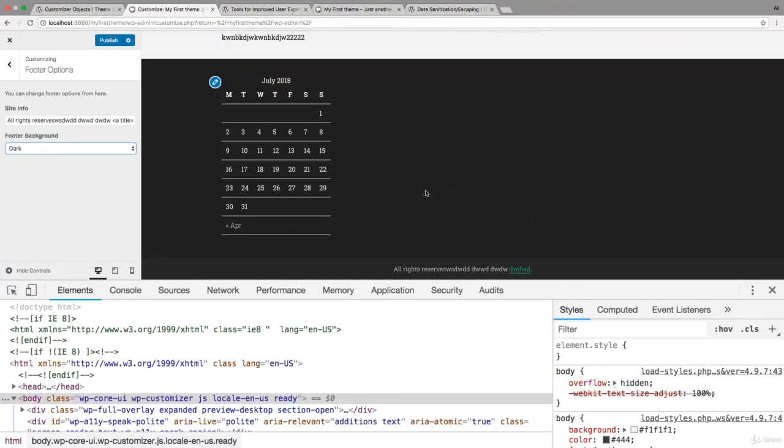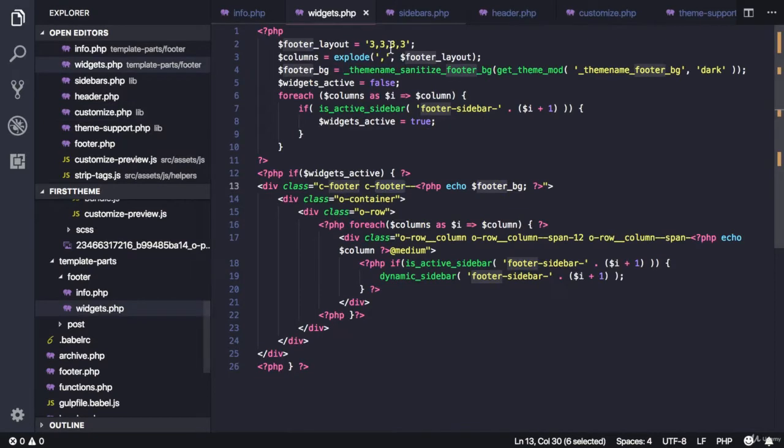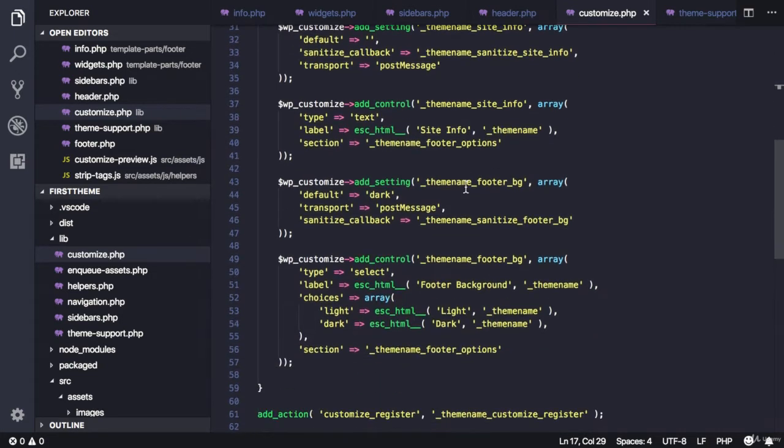So let's add the text field for the footer columns now. Remember when we were writing the footer, we mentioned that this will be a text field and the user will be able to choose the columns layout using this field. So let's add a text field, and we already know how to do that, so let's do it quickly.